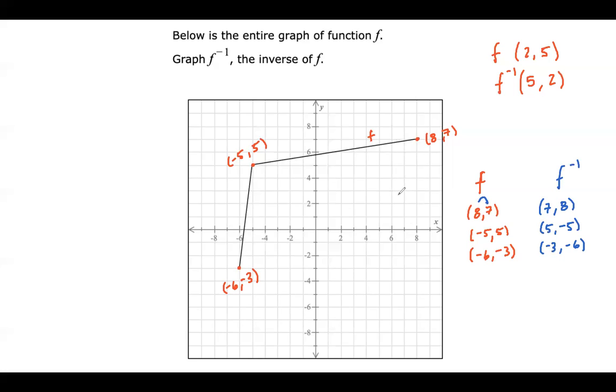7, 8. So that's 7, 8 right there. Then 5, -5. So 5, -5 right there. And -3, 6, -3, 6. Sorry, -3, -6 down there.